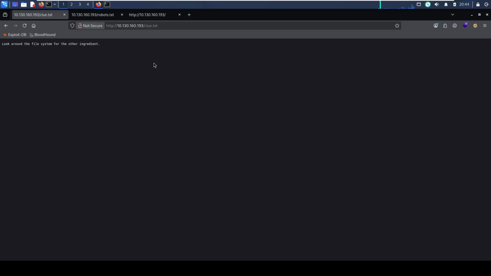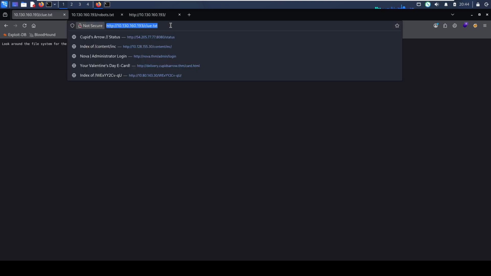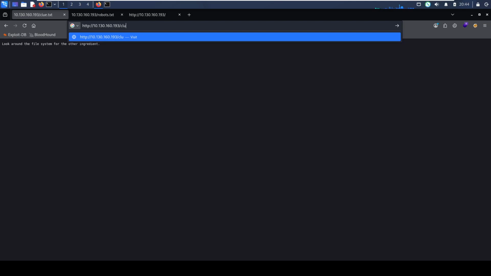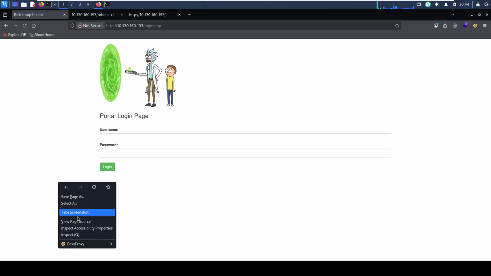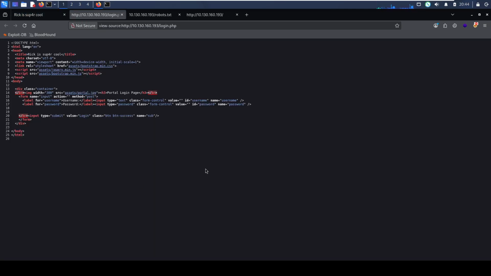Okay, so look around the file system for the other ingredient. So not terribly useful at this particular point in time, because we don't have an ingredient, never mind another ingredient. So from there, I would be looking at getting to the login.php page, checking the source code again, seeing if there's anything useful, but there is not.